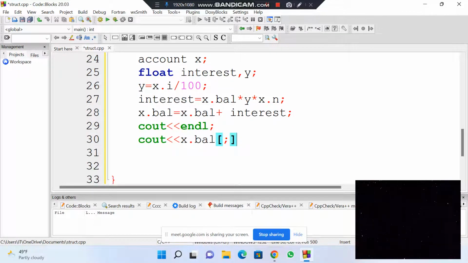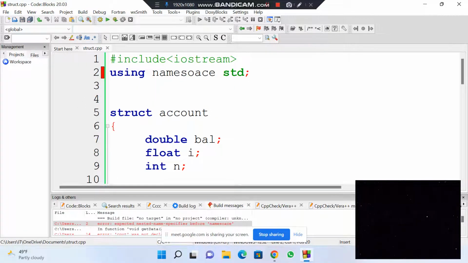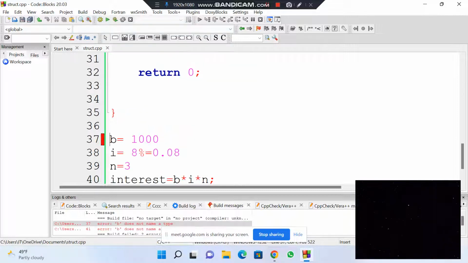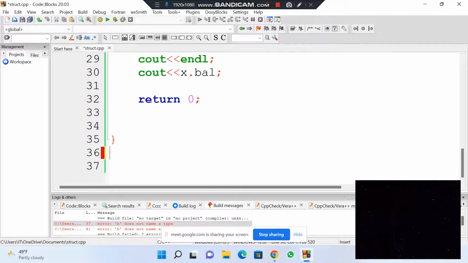out dot balance, return 0. You will see how the program will be, and I'm going to explain again why exactly you need to take into account using namespace. Okay, these things here, let me erase them. I was just showing you how the code must work.